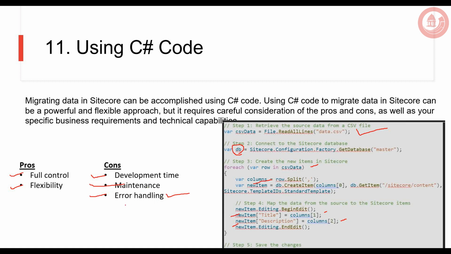Logging is very essential, and you also need to make a strategy. For example, you are migrating 100 items, and after 15 items, some errors occur. So now what will you do with these 15 items that are already migrated? Will you recreate them, or will you overwrite them? You have to make sure you cover those kinds of use cases as well when you are writing this kind of C# code.